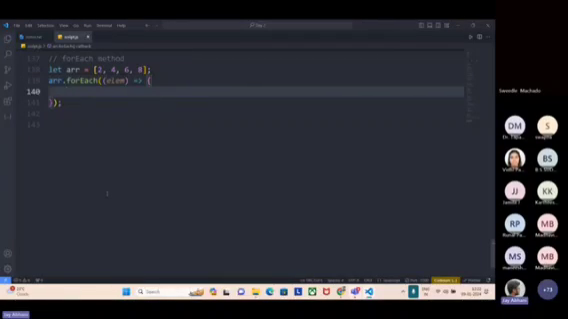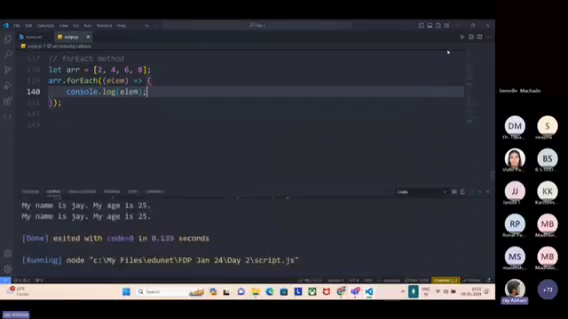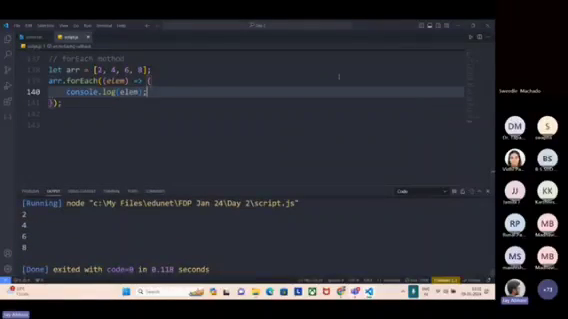Right? That means it is going to get the element in each iteration. First time it is getting 2, second time it will get 4, third time 6, and last time 8. And you can print element if you want. If I run this, I will get 2, 4, 6, and 8. But why should I use this method? What is the use of this?